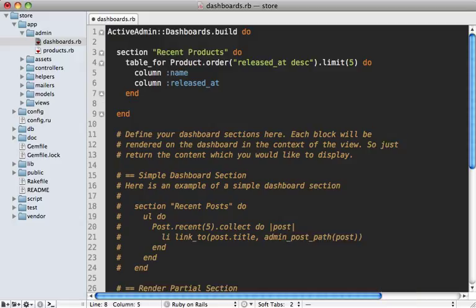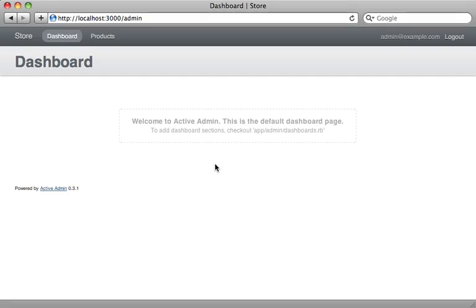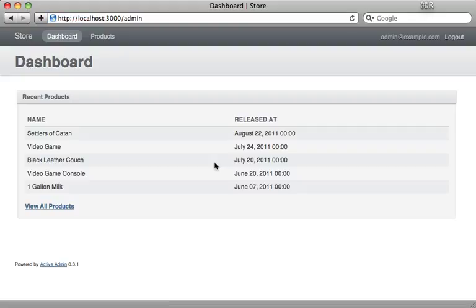So we want a column for our name and a column for the released_at attribute. And let's say we also want a link down here, maybe in a strong tag, saying "View all products", and then linking to the admin_products_path. There we go. So if we reload our dashboard here, you can see we now have a list of the 5 most recent products, including the release date, and a link to view all the products.